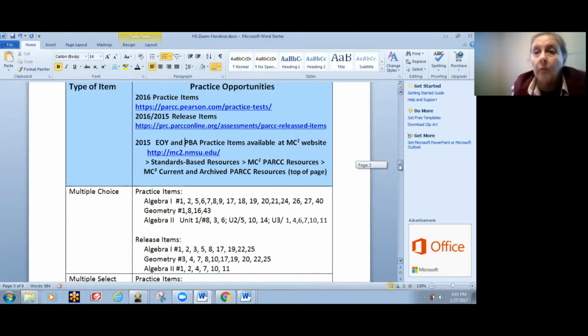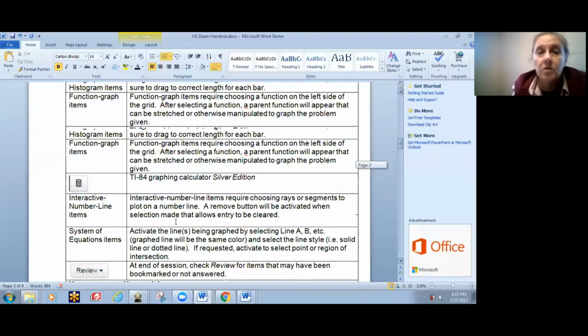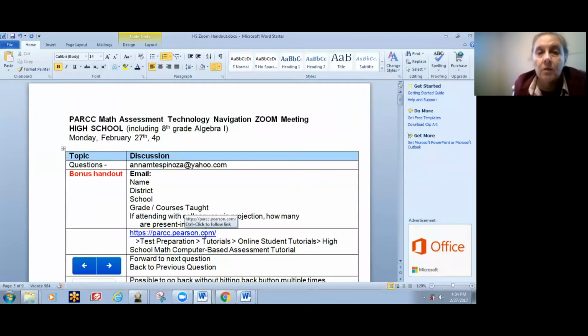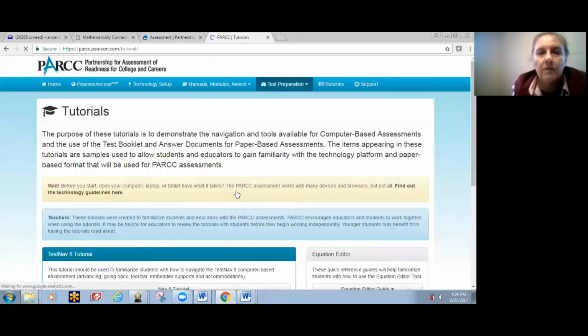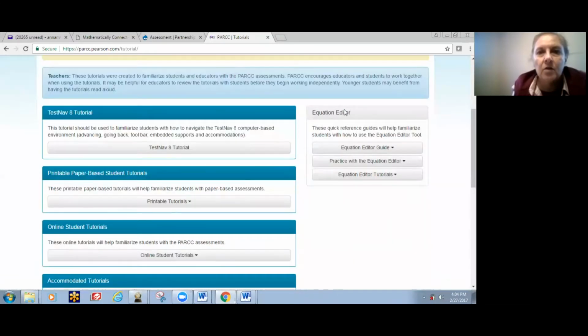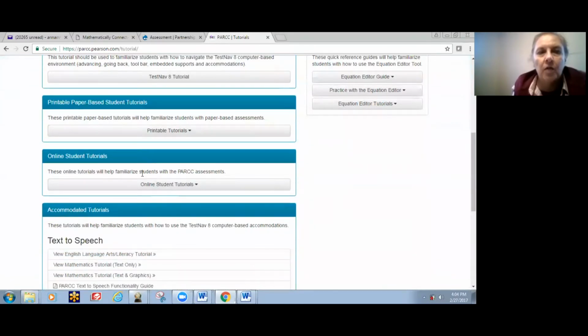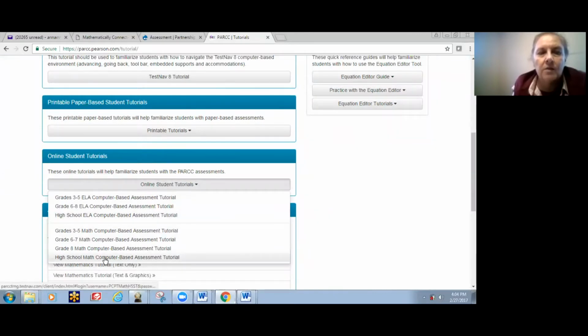So I'm going to go straight to the site, which is the Pearson site, and it's linked right there. So this is what it looks like. You come up here across the bar, and it says test prep, and come down to where it says tutorials, and scroll down a little bit. Notice here there's the equation editor tutorials, and if I come over here to online student tutorials, I can click down to grade high school, 3 through 5, 6, 7, or 8th grade.